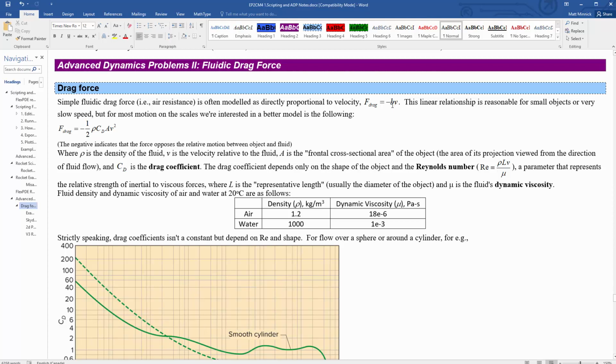This is okay for small objects or very slow speeds, but most of the time it's actually better modeled by this equation. This equation still works for those other relationships. It's just that the drag coefficient is no longer a constant. It's most useful when the drag coefficient is reasonably well behaved with increasing velocity. And that tends to be the case for things that are about our size.